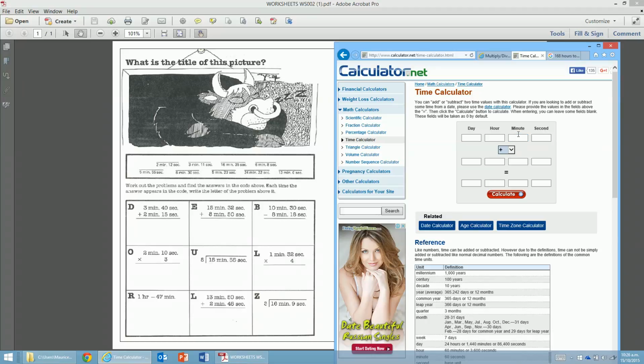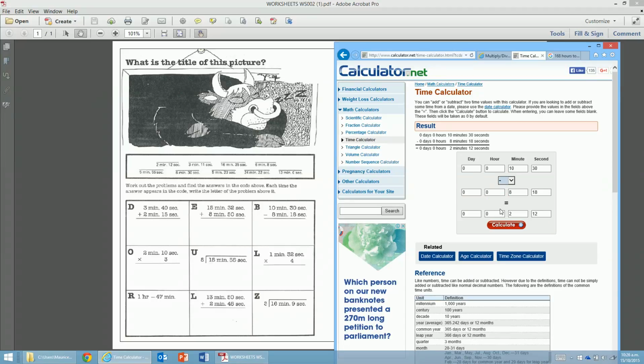It's quite a simple matter of putting in the 10 minutes and 30 seconds in here, and then we want to subtract, so let's put the subtraction in here, and then we want to subtract 8 minutes and over here 18 seconds, and then we just go calculate, and that gives us 2 minutes and 12 seconds. And yes, we've got an answer there, 2 minutes and 12 seconds.